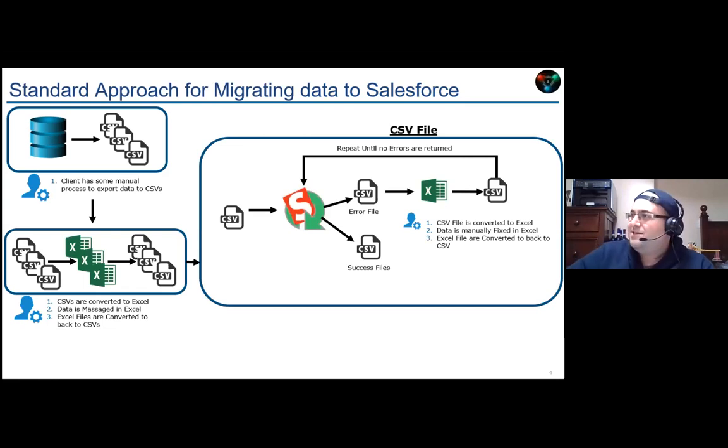Then we take that CSV, the first one, we open up the Apex Data Loader, we configure our mapping, and we run that through the Apex Data Loader, and that spits out two files. One is an error file and one is the success file. The success file tells us all of the records that went into Salesforce, and the error file is going to tell us all of the records that errored out.